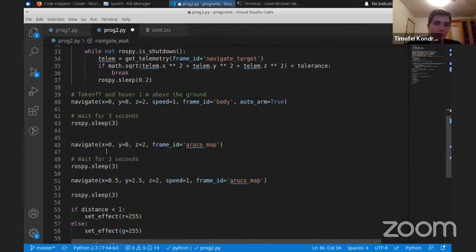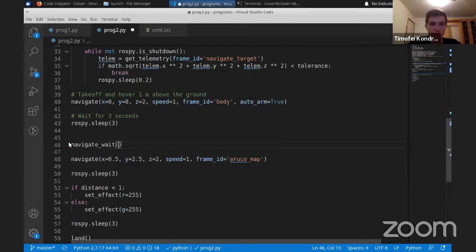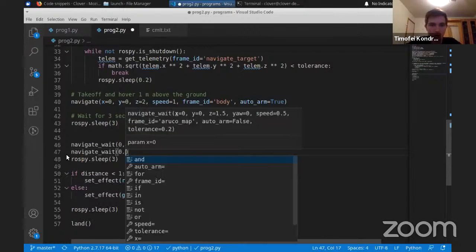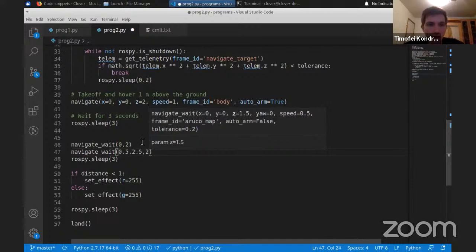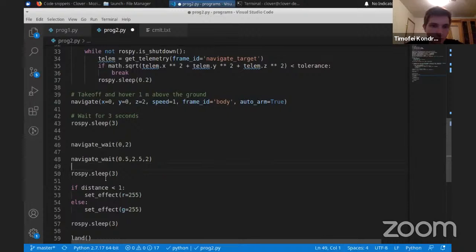And now, instead of writing this and waiting, I can write navigate_wait 0, 2, and this is it. It will go to 0 x and 2 y. And you don't need to put rospy.sleep. Yeah, this is just how you use navigate_wait. Instead of this line, you could use navigate_wait as well. It's going to be 0.5, 2.5 and 2. Okay, navigate_wait 0.5, 2.5, and 2. Okay, and this is it. You don't need rospy.sleep. The drone will fly to this point.